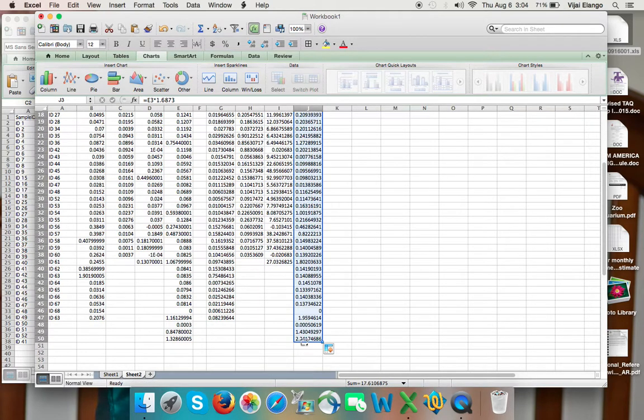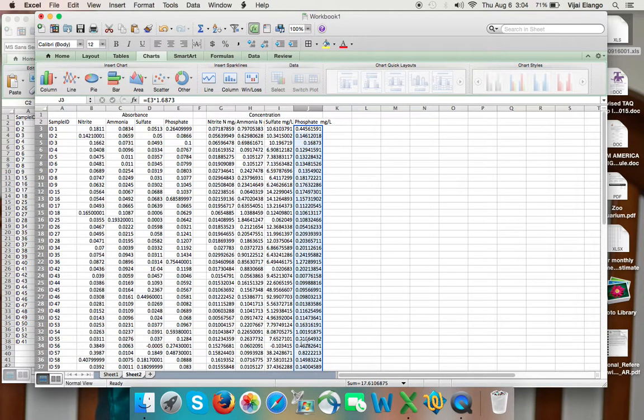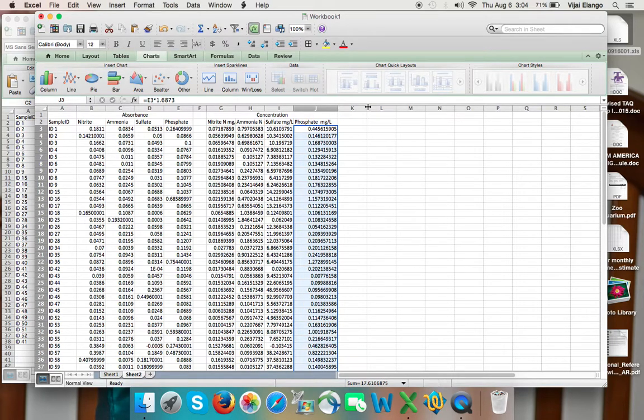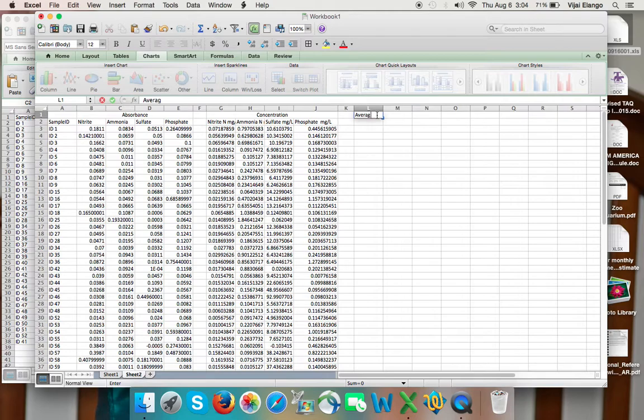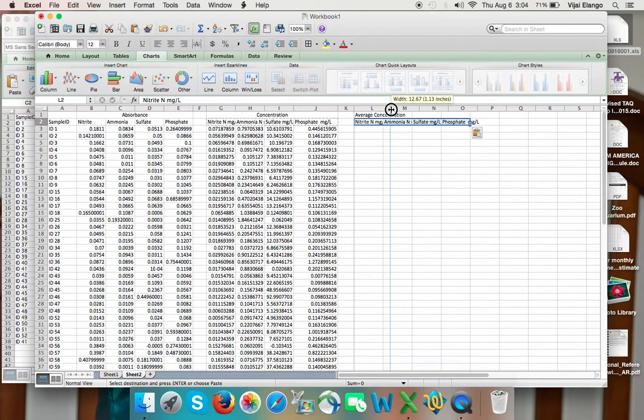Alright, so we calculated the concentrations. Now I want the average concentration. The way we are going to run it is, for each lake sample, we run triplicates, so 3 for each sample.